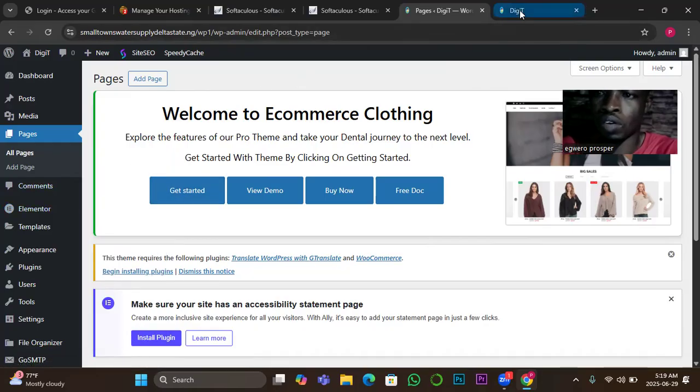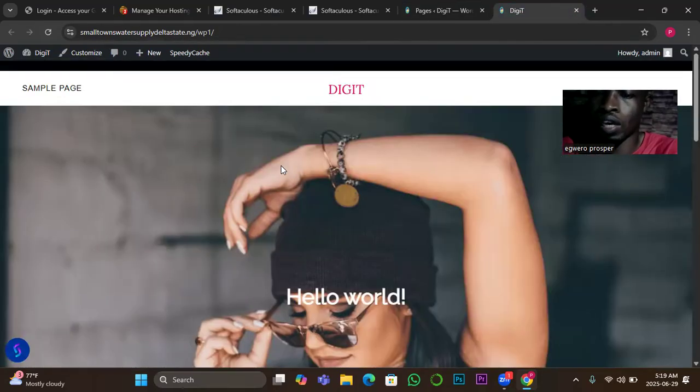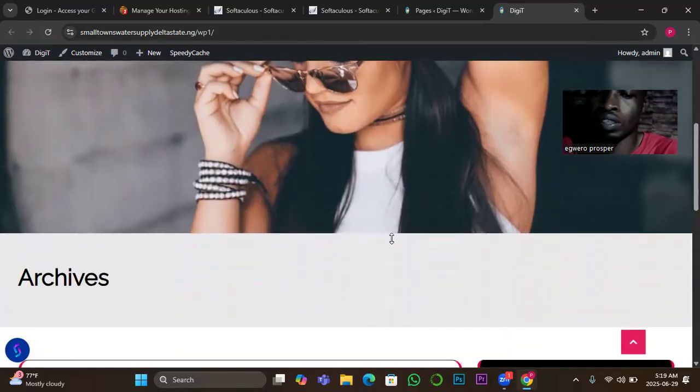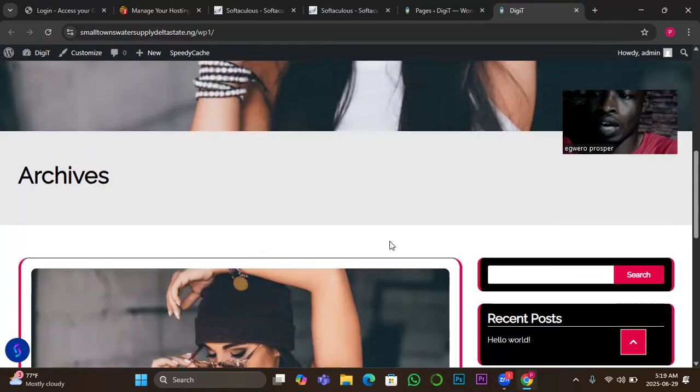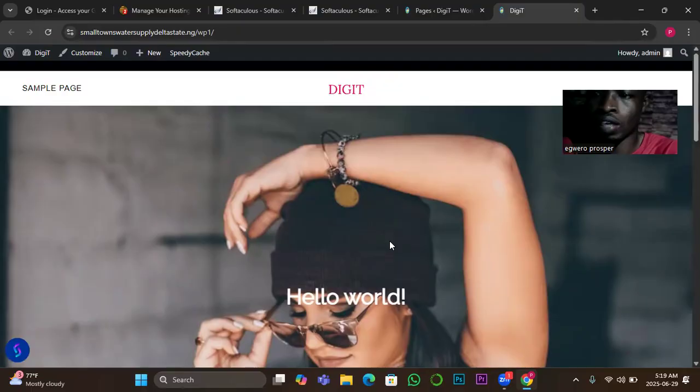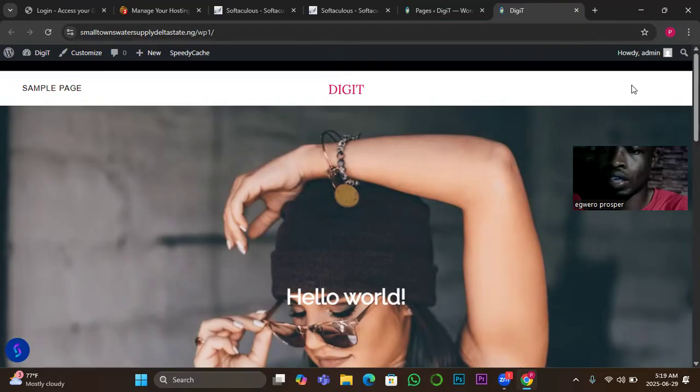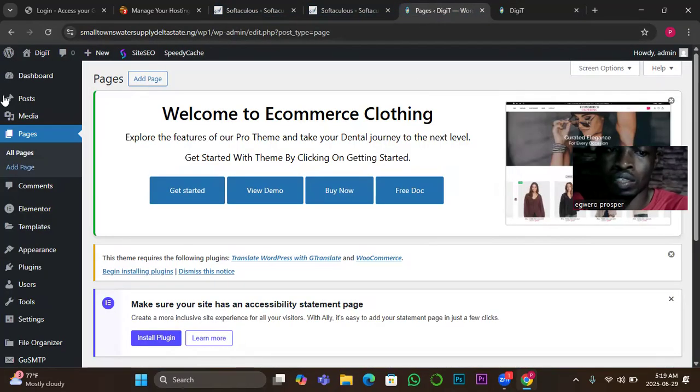Now, once you have done that, you check the front end of the website of the theme you want to customize, just to know how many pages are already added. If there's need for you to add, then you can go ahead. In this case, you can see that I only have the sample page. No other pages have been created and added to my navigation bar. So the first thing I'm going to do is to quickly take care of that.